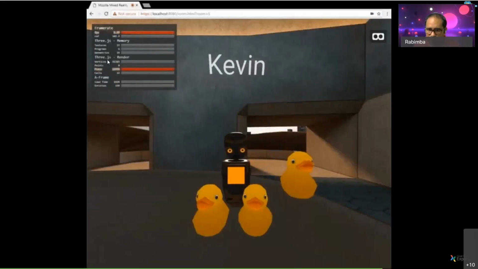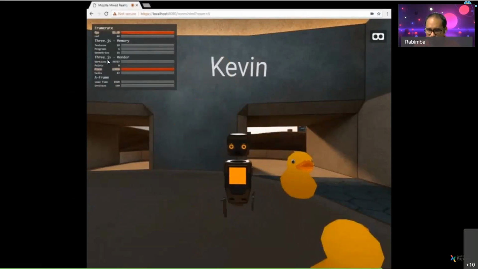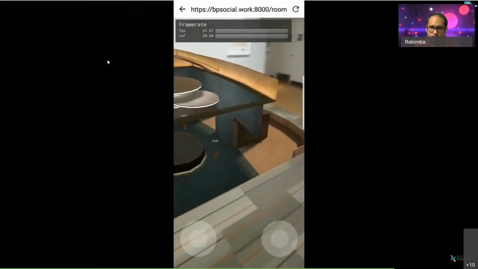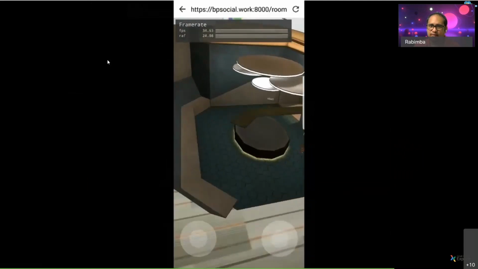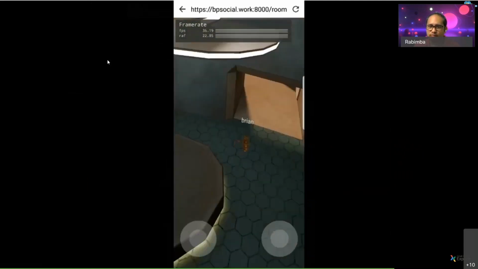Now, what about the performance? We have actually used it, and a lot. This runs fine on a computer, and it also runs fine on a mobile device. But can we take the same concept and build something more? So this is an example. This is running on mobile, and this is Hubs inside a room.